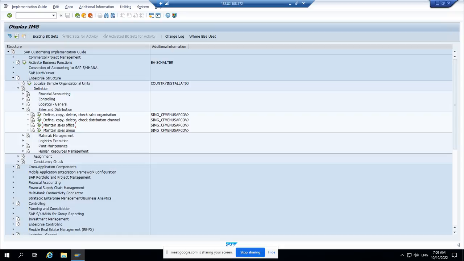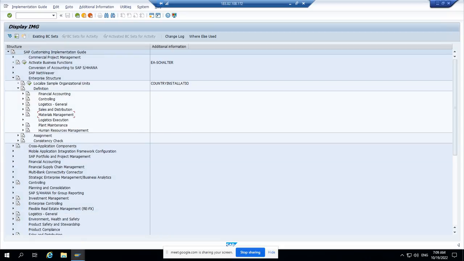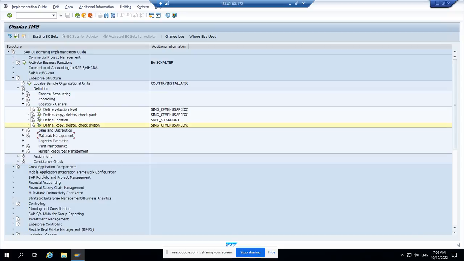Then next we have the enterprise organizational unit, that is plant. This is also useful, but till now only the SD consultant is responsible, and to create a plant SD is not responsible. Who will create the plant? The MM guy will create it. MM is Material Management, another module. They will create the plant.